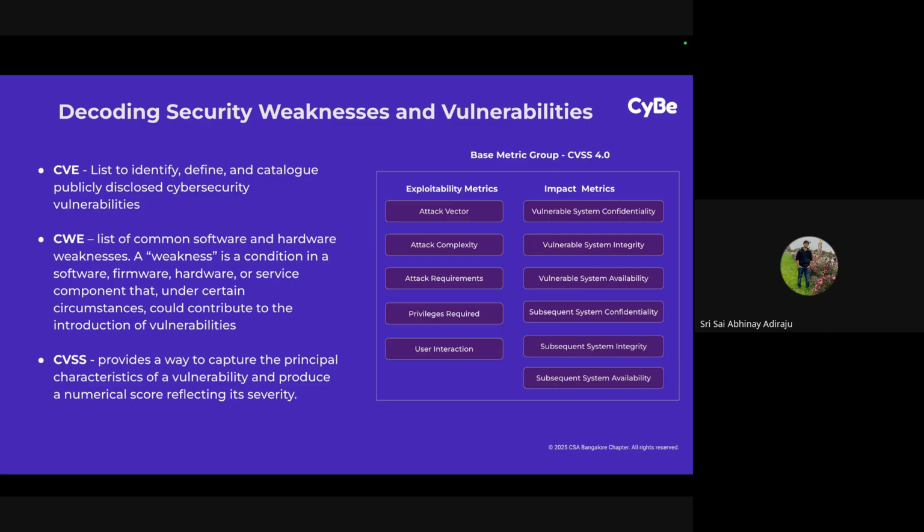And then attack requirements. Attack requirements is the parameter where you decide what are the preconditions that an attacker needs to do in order for this attack to be successful. For example, if you have to say that an attacker has to bypass MFA, only then they will be able to compromise this particular vulnerability, then that is an attack requirement. Then the possible values for this are attack requirement present and none.